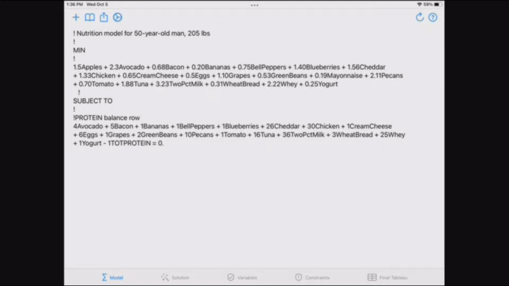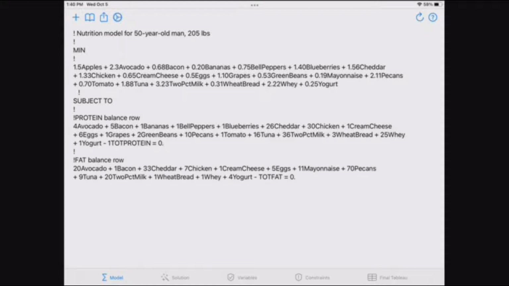Now we will enter lines to keep track of protein. At the end of the last line, we tell iSolve to accumulate grams of protein from all selected foods and store the total in a new activity called tot protein. Now we enter the lines to keep track of fat. At the end of the last line, we tell iSolve to accumulate grams of fat from all selected foods and store the total in a new activity called tot fat.